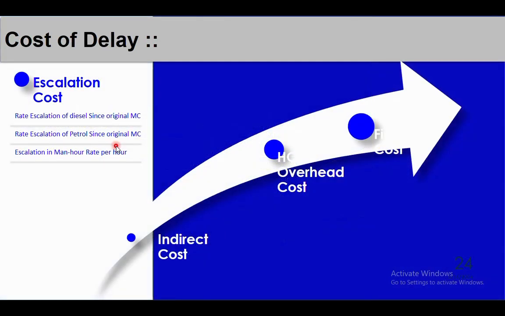Second head is escalation cost. Suppose during this extended stay of 196 days, there is an escalation in the cost of diesel price or petrol price or man hour rate or the equipment rate, anything that you can claim as an escalation cost.